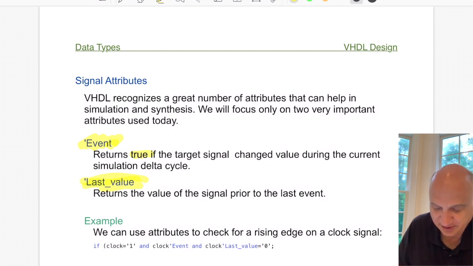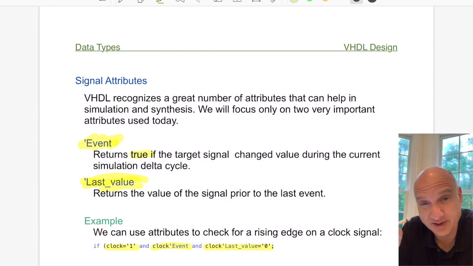So if we look at this example down here at the bottom, you'll notice that we're checking if the clock is a 1, if it was a clock event, and if the last value was 0. So this is how you check for a rising edge in VHDL. If the current value is 1, if the signal just changed, in other words, there was an event on the signal, and the previous value was a 0, well, that's a rising edge, right? And so that's how we check for a rising edge in VHDL.